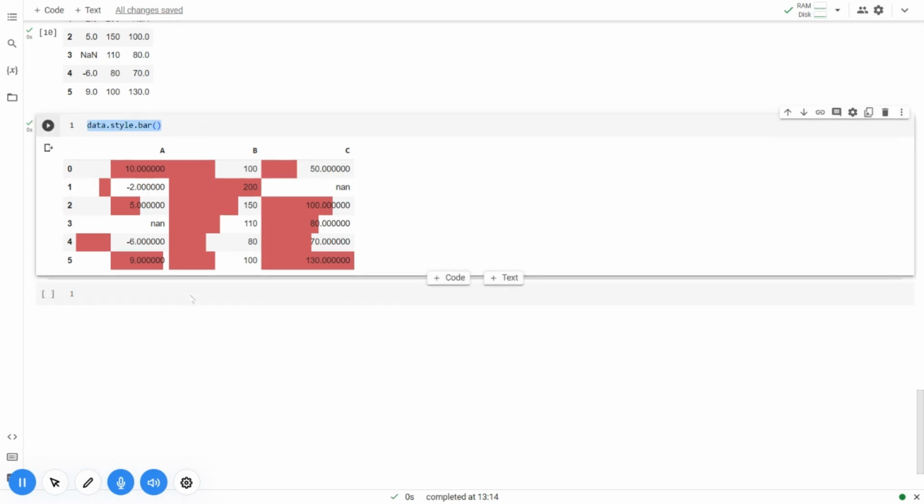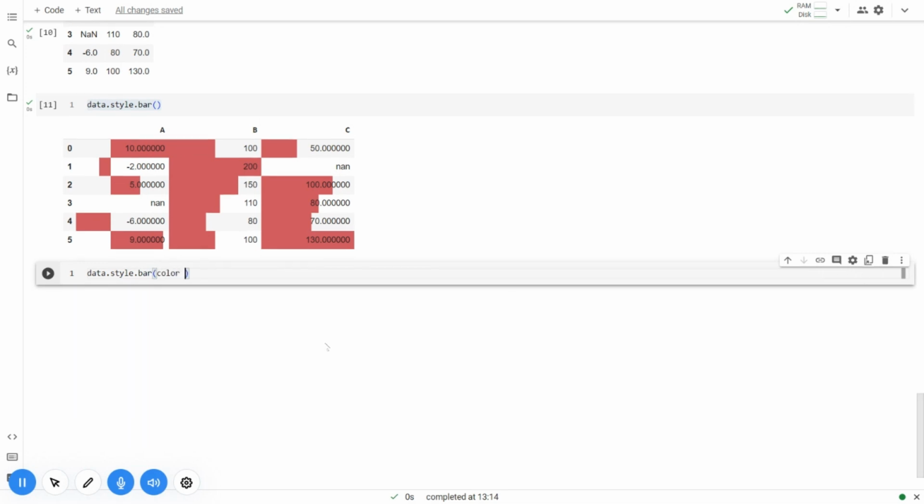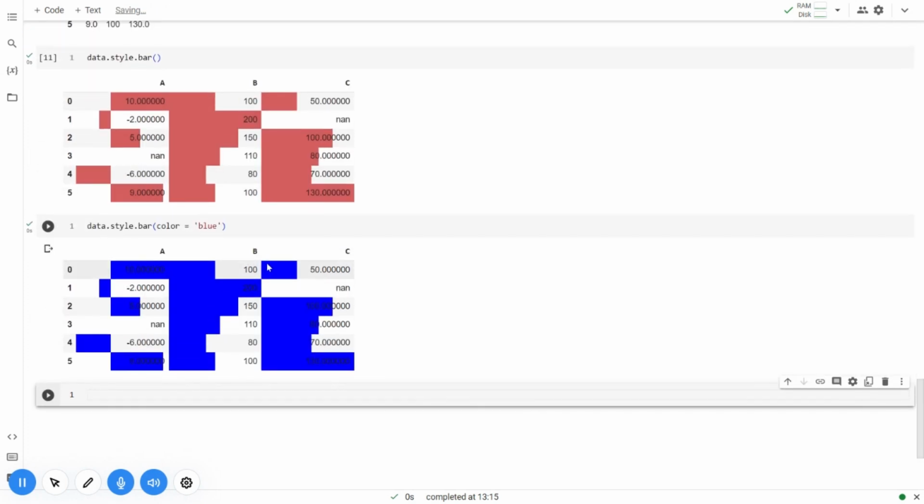Now, if you want to customize it further, you have to use some available parameters of the bar function. So what are those parameters? First thing is color. If you want some other color, let's say you don't want red, you want blue, you can write color equals blue, and then you can see you are getting the blue color in the bars.